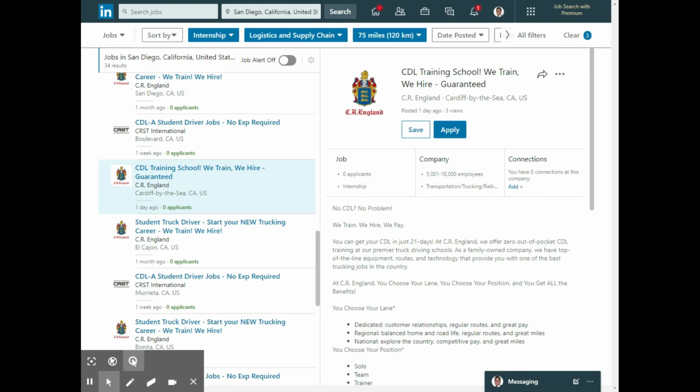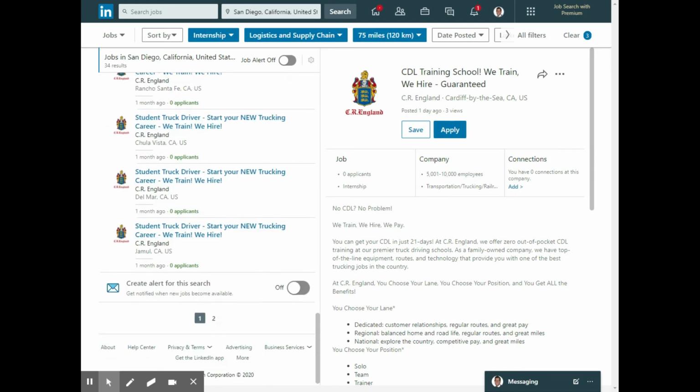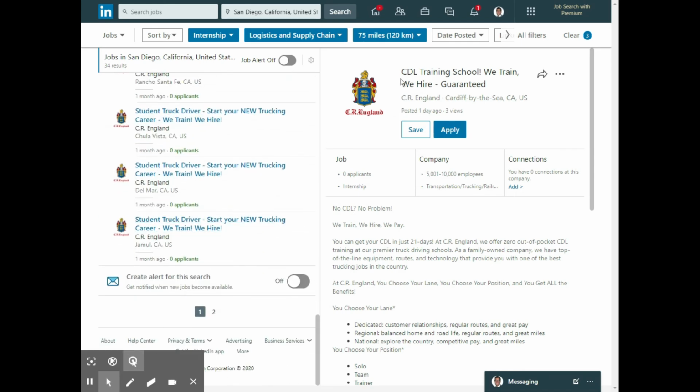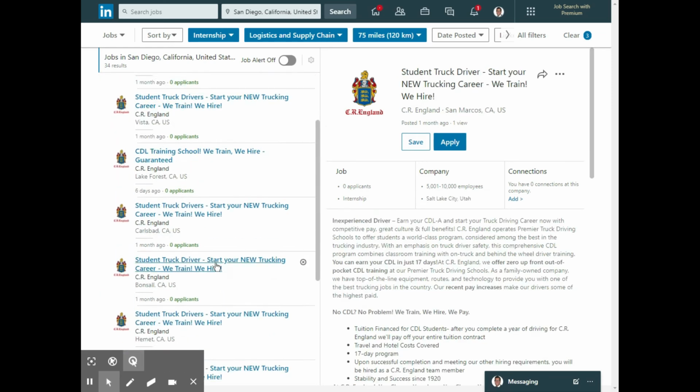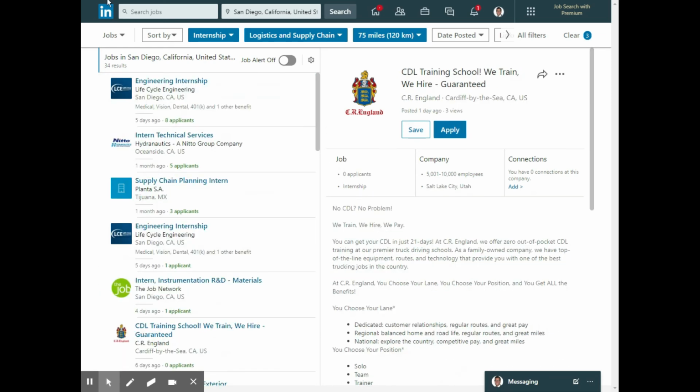But just keep in mind that just because it's on LinkedIn doesn't mean it's a perfect, amazing opportunity. So make sure that there's no scammers and things like that out there. And it looks like this company right here has kind of flooded this student truck driver with every location. Look at this, Del Mar, Jamul, Chula Vista. So they're doing some advertising on here. And it looks like they actually took over those first two pages of results.